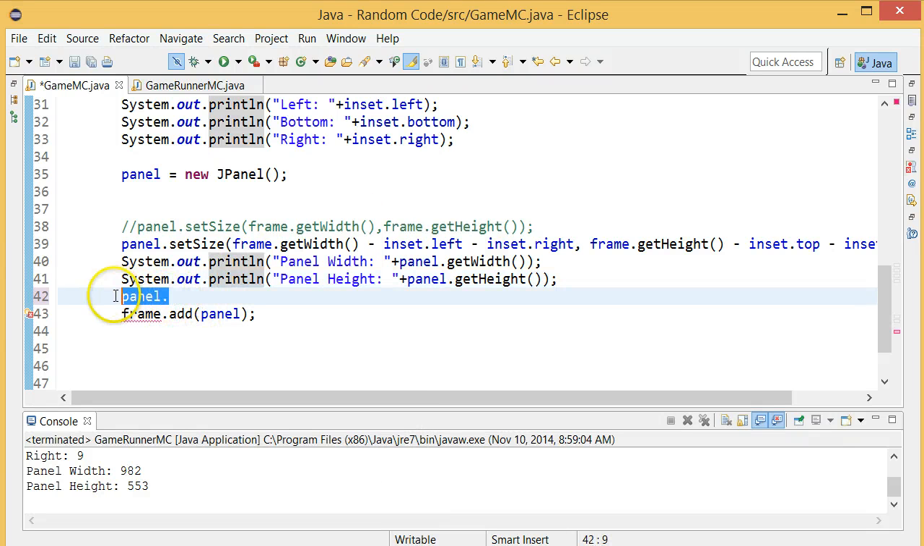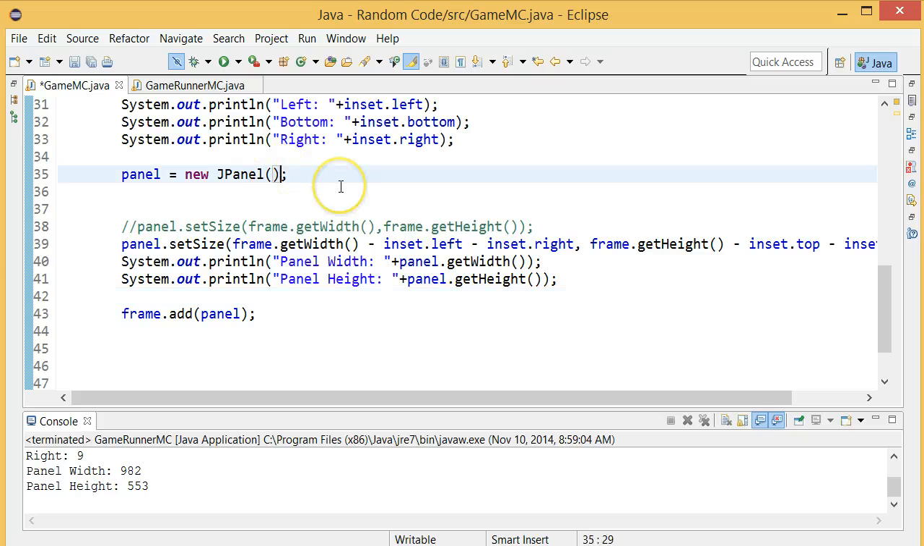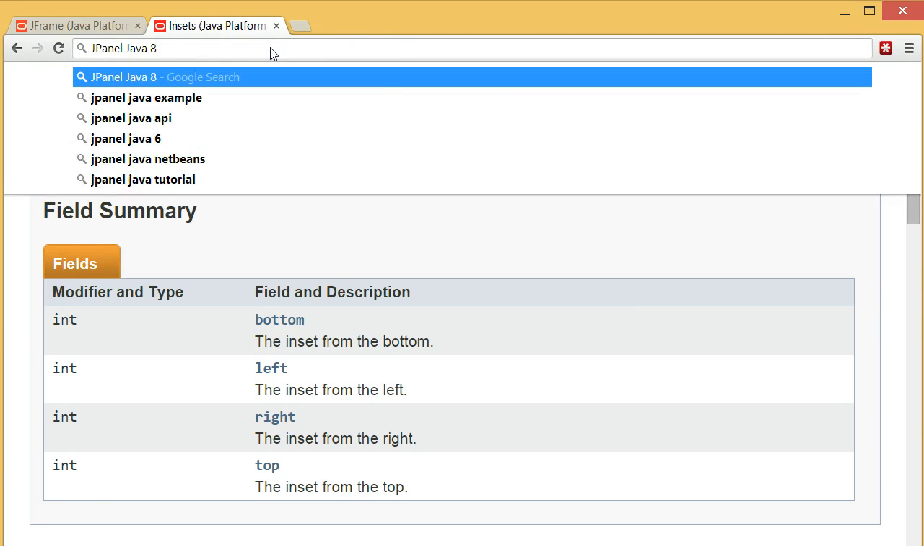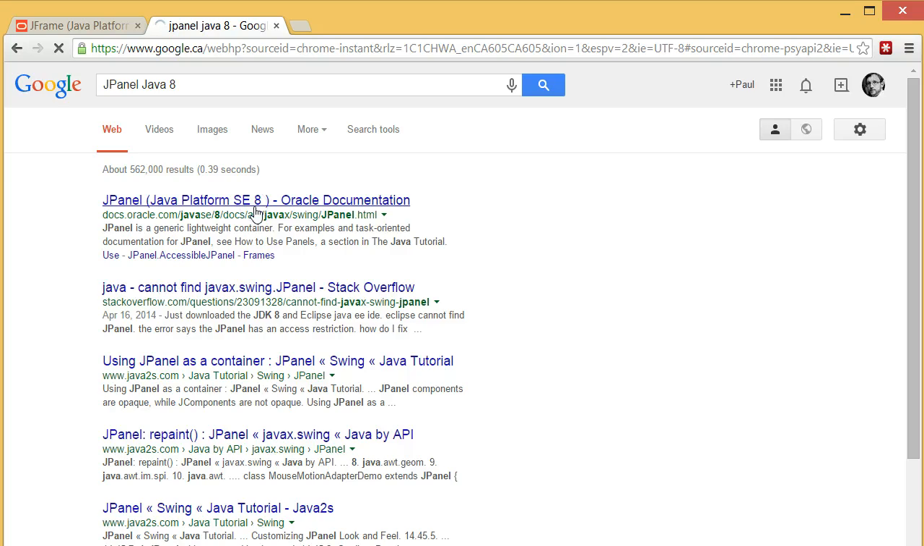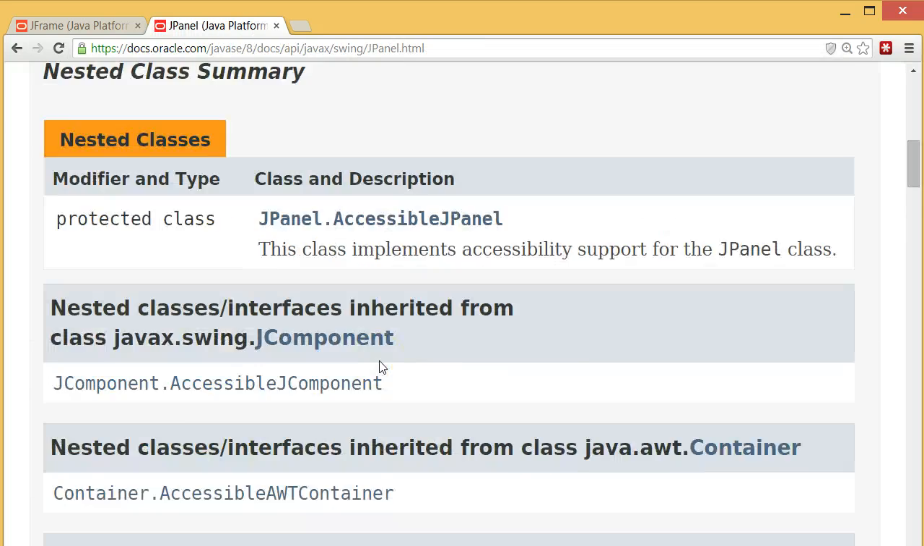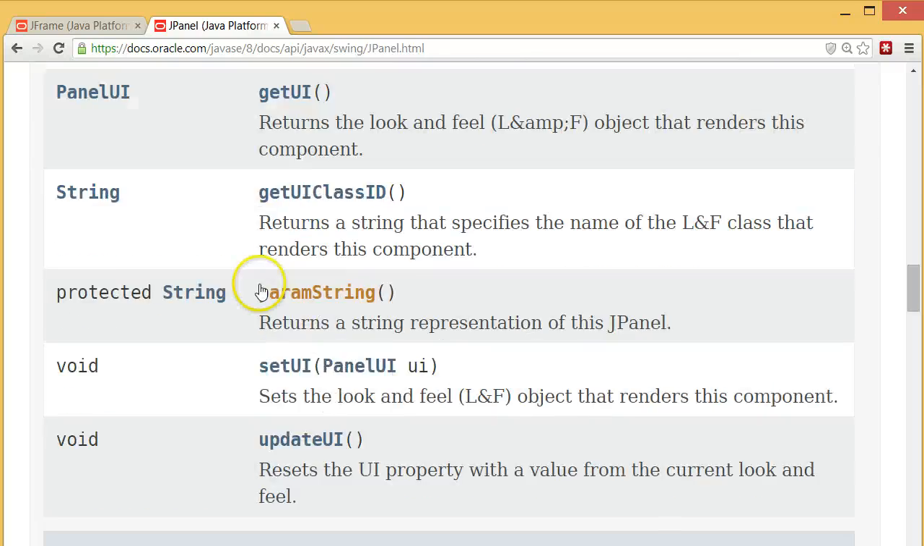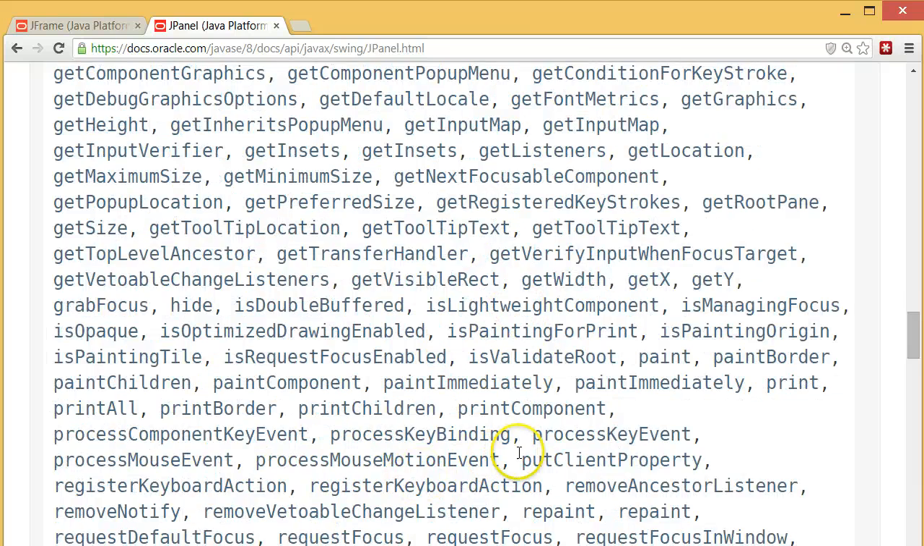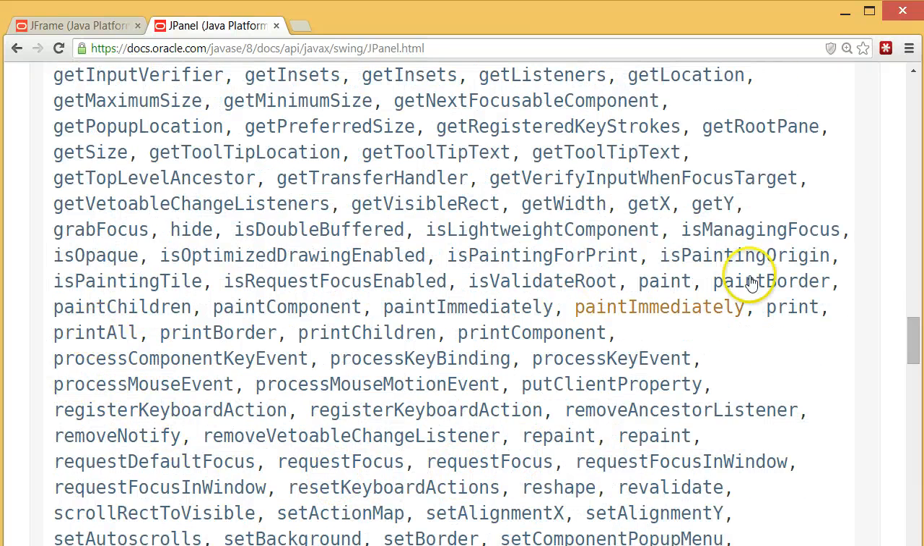So best practice at this stage is to always try and contain all your rendering inside what's called the paint method. And the paint method is a method that's located in the component class. And again, I can check that if I pop up my documentation and I go JPanel Java 8. There it is. And I scroll down here. Here's all the methods, constructors, methods, and I believe it's in the component. There should be a paint method. Let's find it. Print, paint children, paint, there it is, paint.